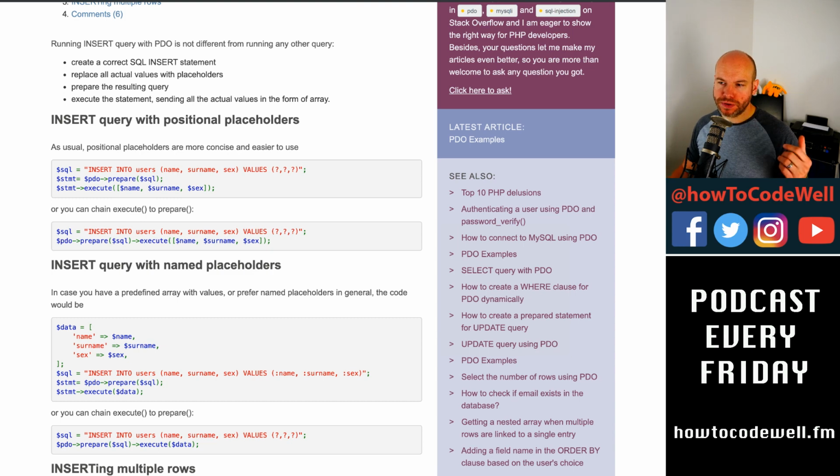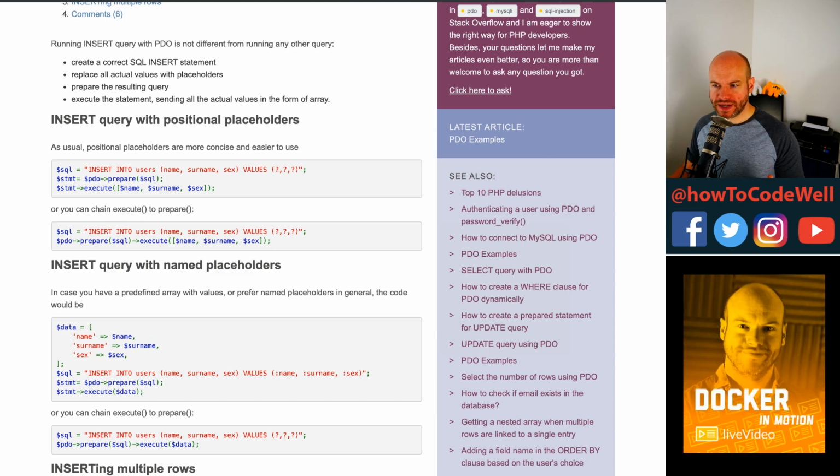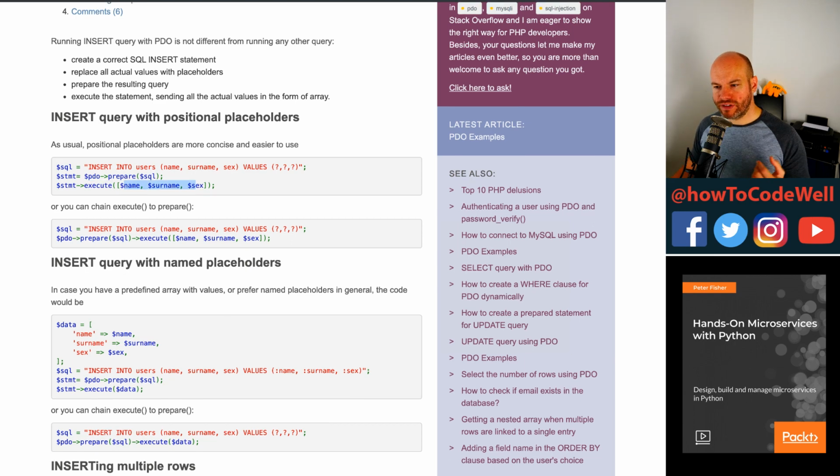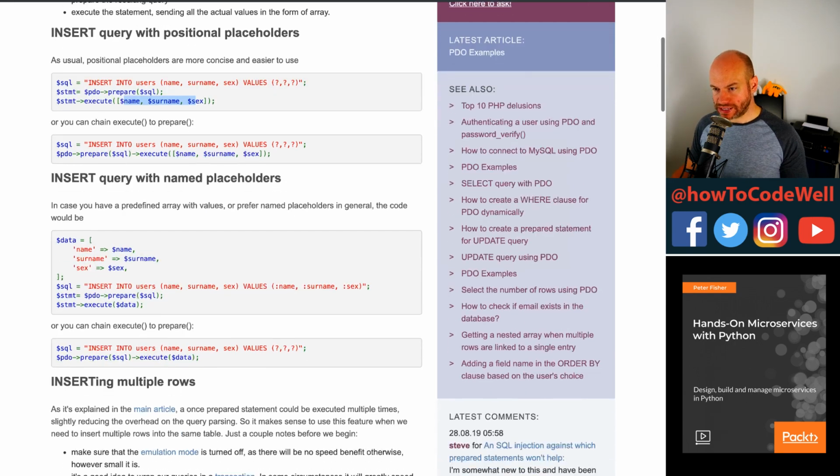The positional placeholders are based upon the position in which you put the question mark. So each of these question marks relates to one of these. Question mark, question mark, question mark would be the first one, the second one, and the third one. Therefore, these are the values that you would execute with these. However, we're moving away from this and going into named placeholders.